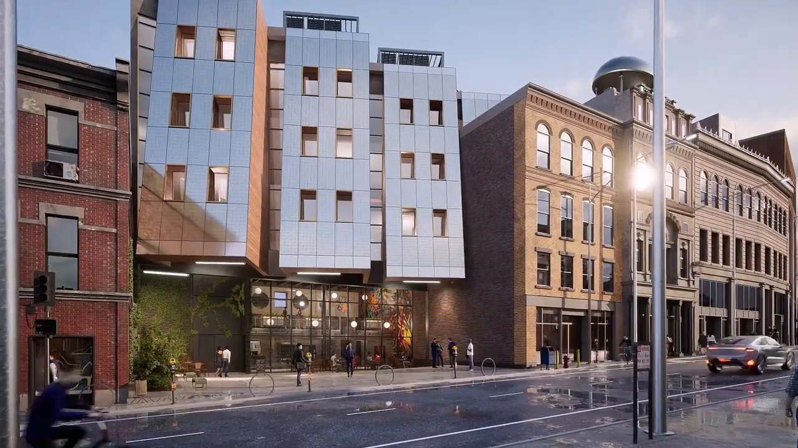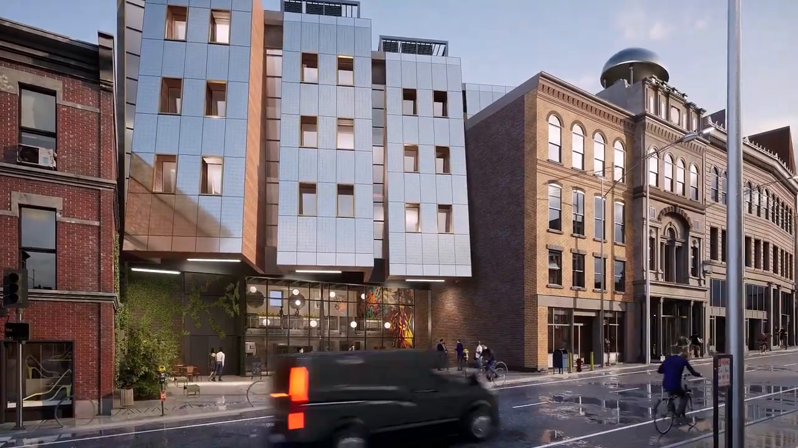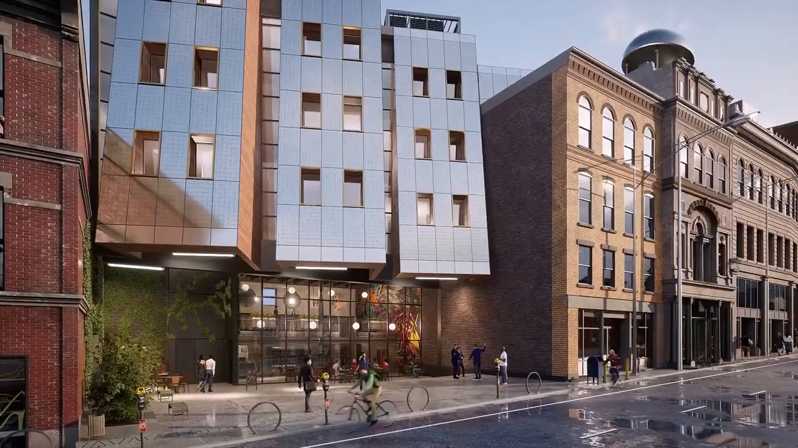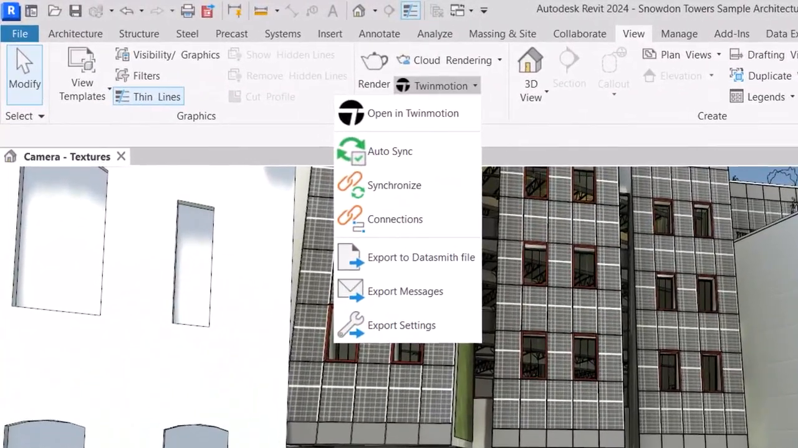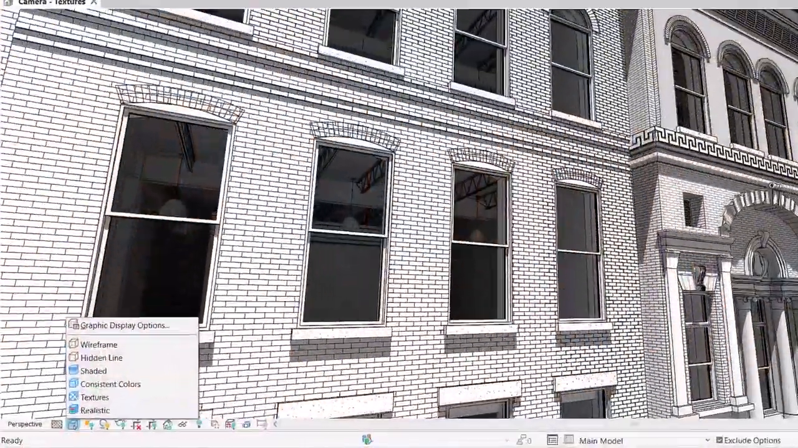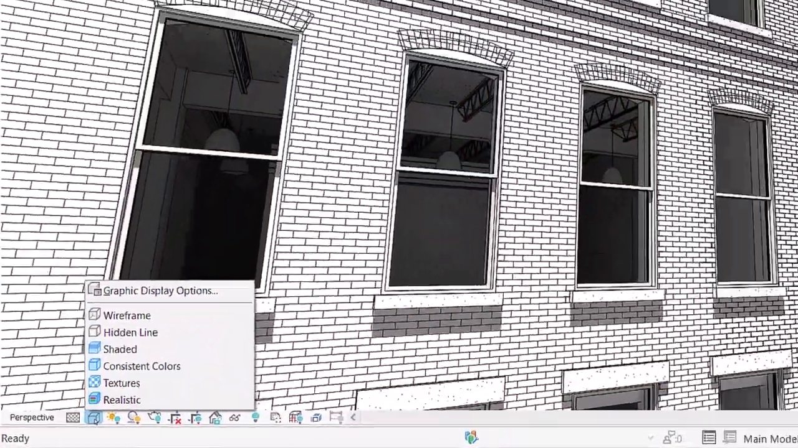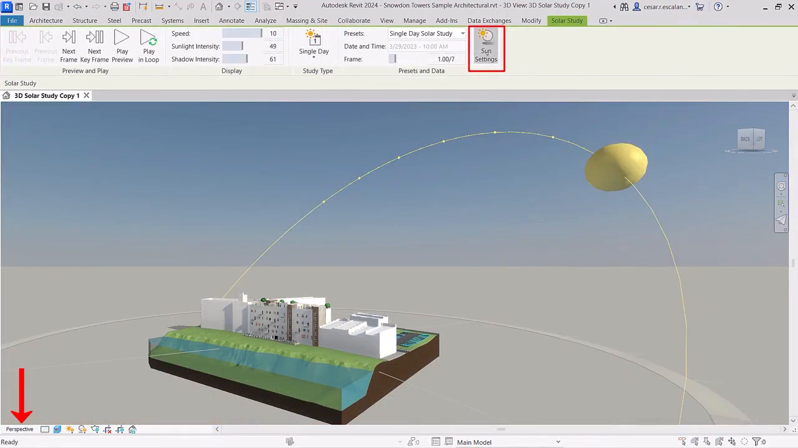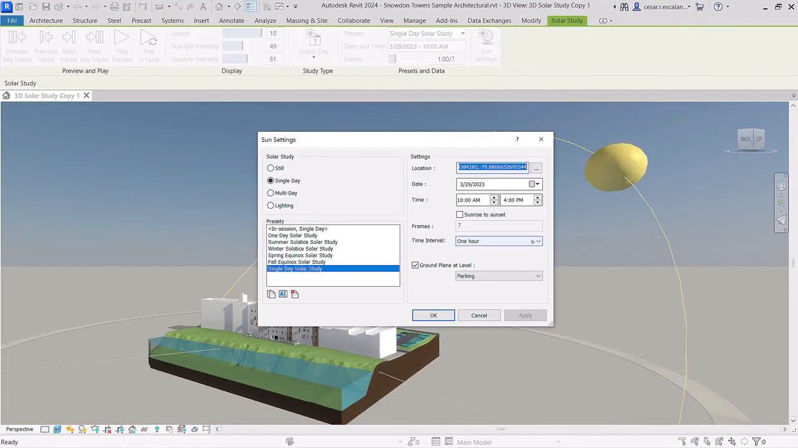Enhancements for visualization help architects tell a more complete and compelling story for their design concepts and explorations. AutoSync with Twinmotion for Revit provides a live link between Revit and Twinmotion. Other visualization upgrades include a new visual style that displays material textures consistently, while minor enhancements to sun and solar studies reveal the solar path with down-to-the-second precision.